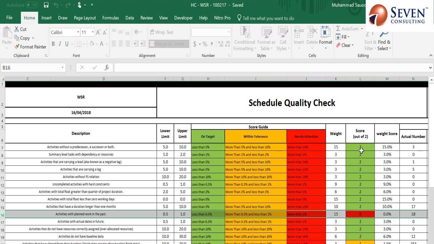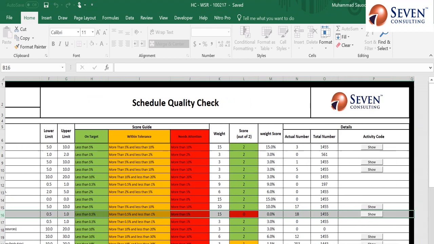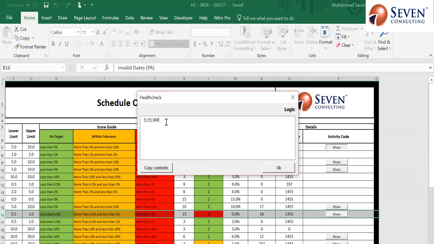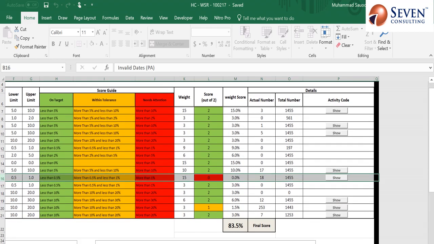Over here you can see the weightage, and the score out of 2 is given. So if you are on target, you'll be given the full score for meeting that standard. If the result is within the tolerance limit, it will be given an amber marking, and if it is missing the limit or missing the target, it will be given a red marking. Over here you can see further that the total number of activities has been mentioned, and the actual number that is violating that particular standard is shown over here. And if you press the show button, it will actually give you the ID numbers of the activities which are violating.